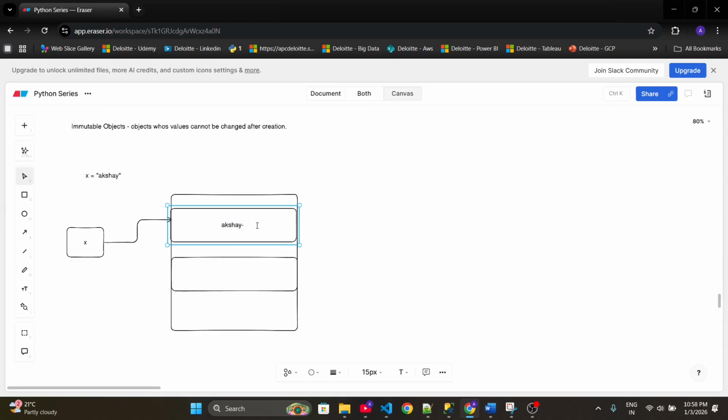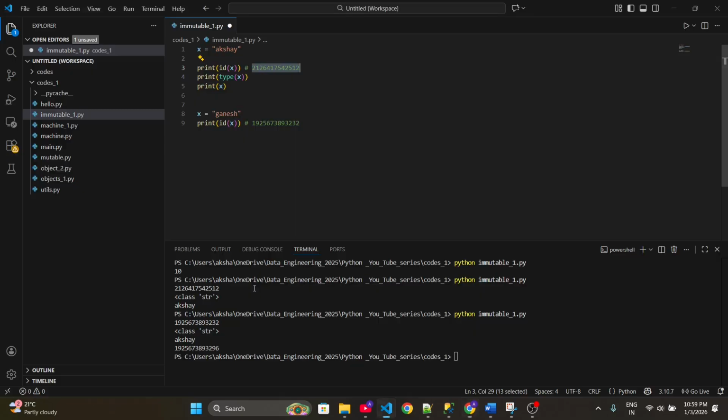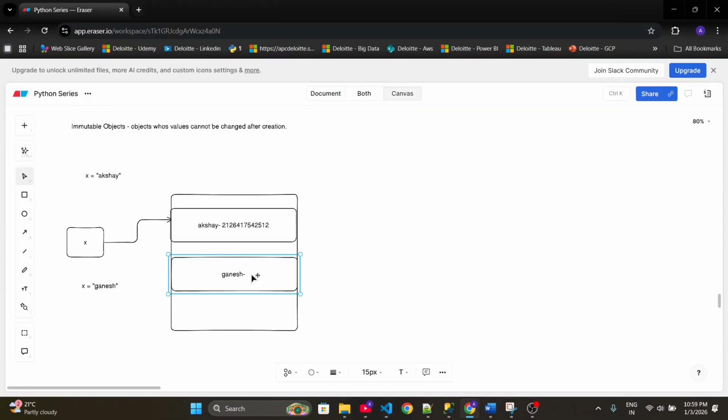Okay, now after this, what we did, we changed X equal to Ganesh. This has not modified our existing object, it has created a new object in Python memory with a different memory location. Since the memory location is different, it's a new object. And now your X is pointing to this value. Now remember guys, X is just a variable pointing to the object created in Python memory. So the object is not changed.